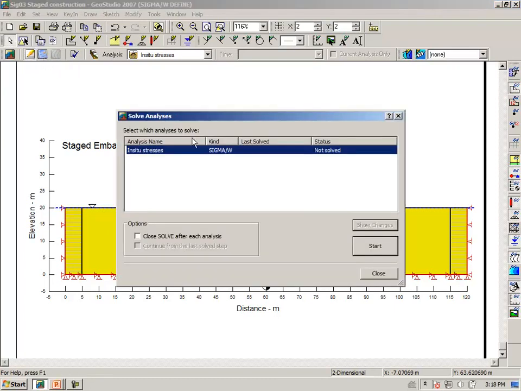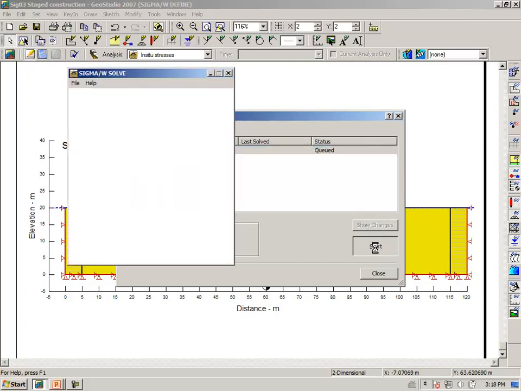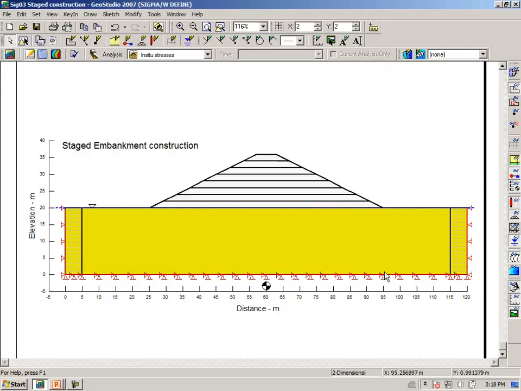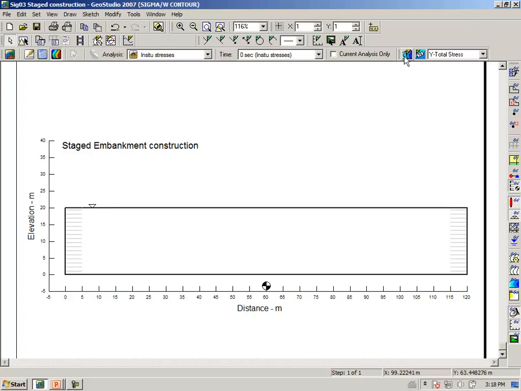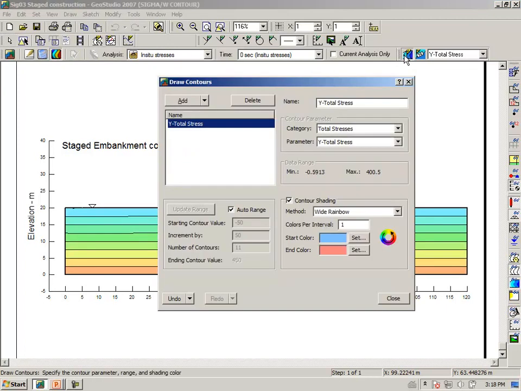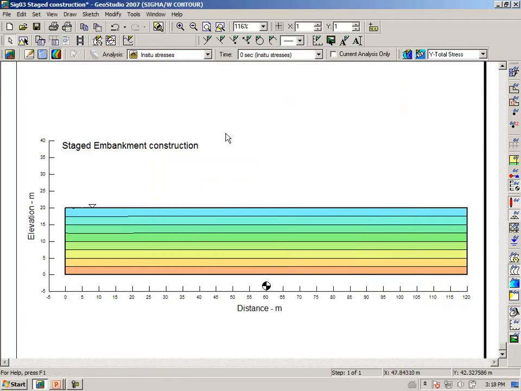Clicking on Solve, we can solve for the in situ stresses. And going to the results view, if we plot the total vertical stress, you can see the results there. Since we spent a great deal of time in another section interpreting the in situ stresses, we won't repeat that in this exercise here.